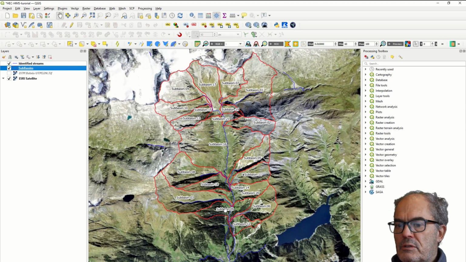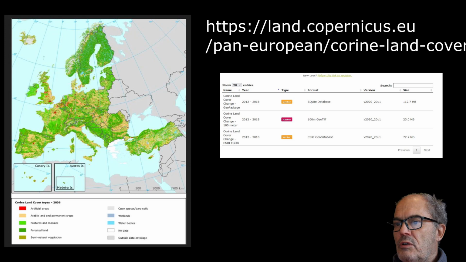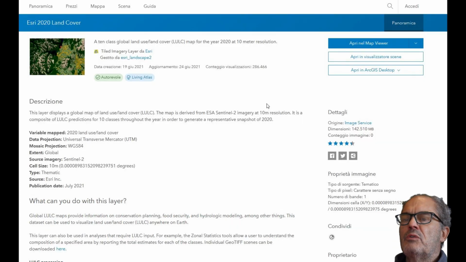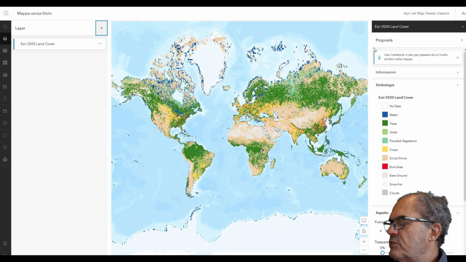Then you have another possibility that's only good for Europe. You can download the Corine land cover map. That's a geopackage of 10 meter resolution. Here you can see the extent of the coverage of the Corine land cover, and for the rest of the world, the land cover from Sentinel-2. In our example we are going to use the Sentinel-2 land cover imagery because this might be a better solution for everyone.